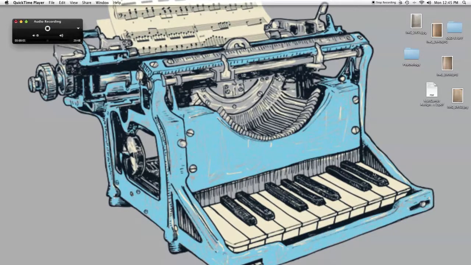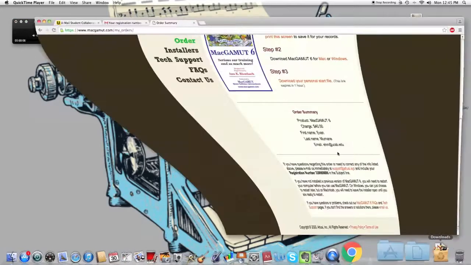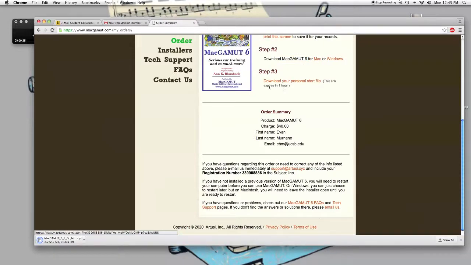Hey guys, I just wanted to give a quick rundown of how to download and start up the MacGamut software. Once you purchase, you'll come to this site, and you'll see step 2 and step 3. You need to download both of these. Download MacGamut 6. I have a Mac here, so I'm going to click that. Step 3 is download personal start file, and this is kind of crucial, so you'll need that too.